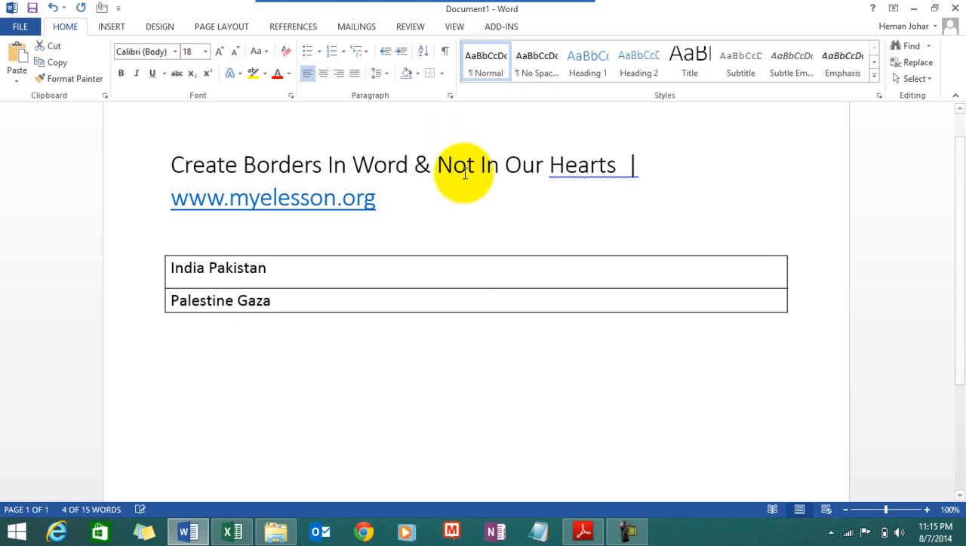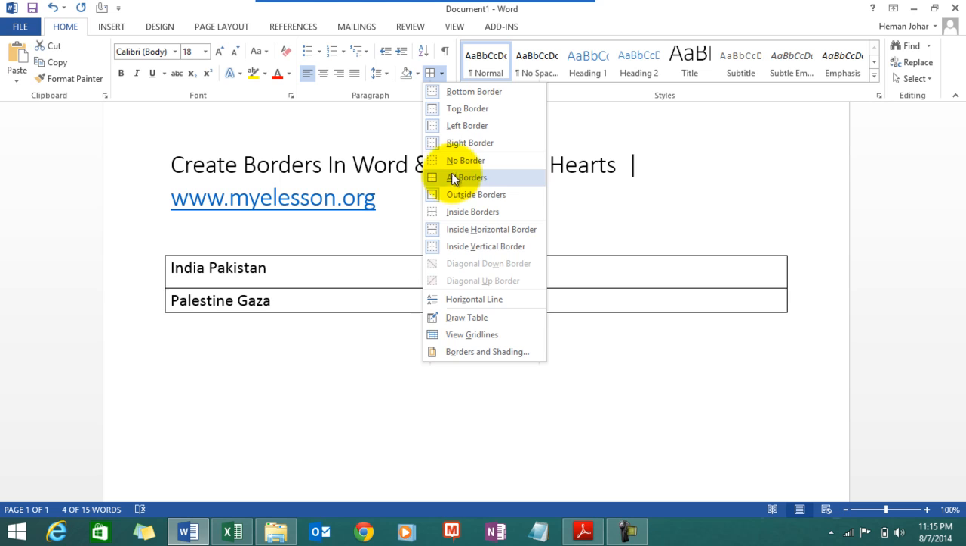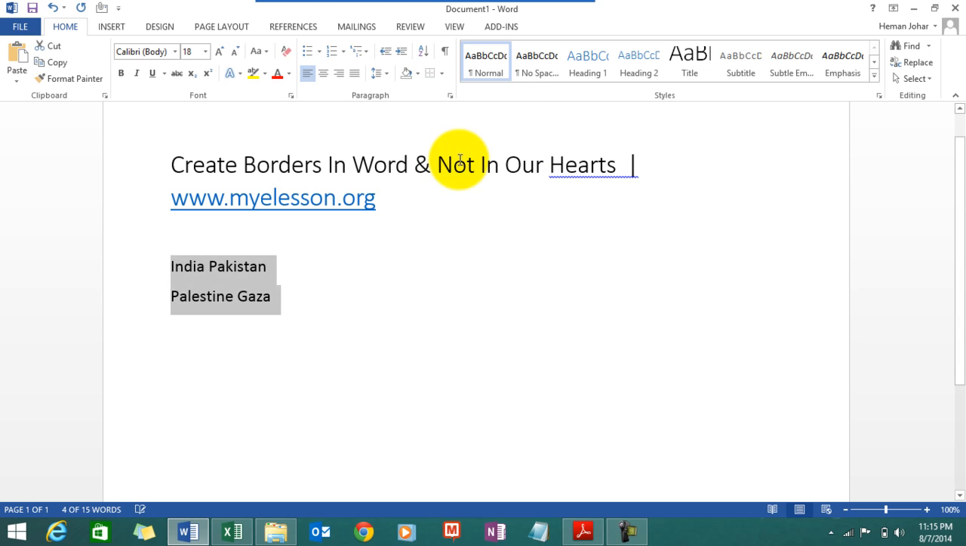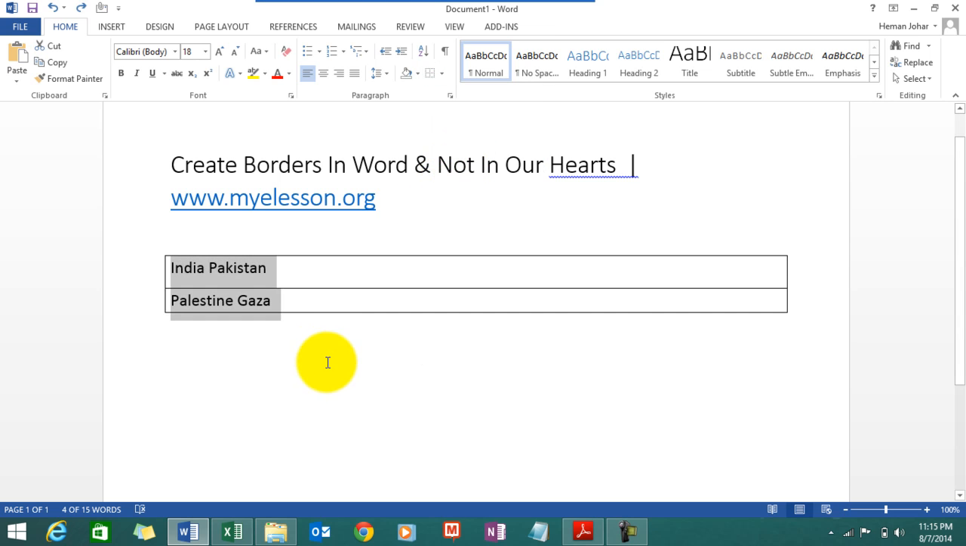Alright, this is a fairly simple thing to do, and once you've created a border, it's also very easy to remove it. All you need to do is just select the area which has the border and then you can click on no borders and the borders would be removed. This is how to do it.